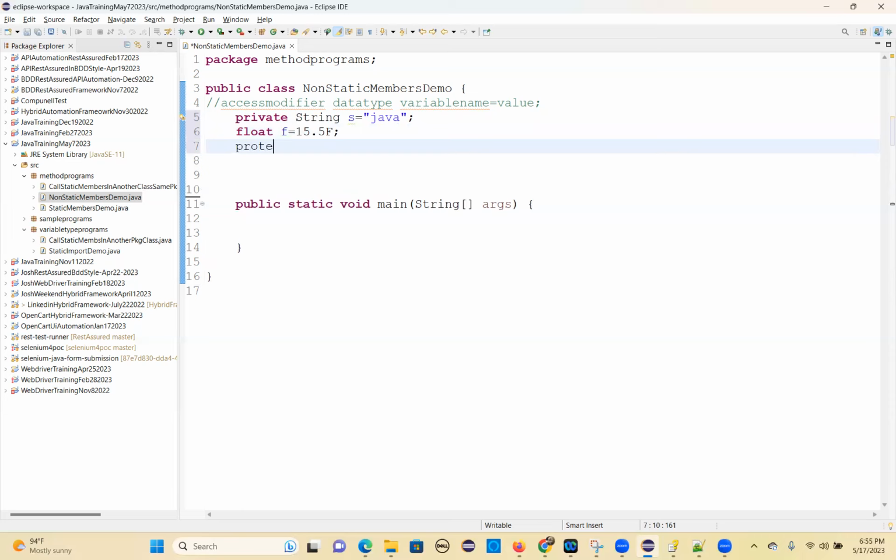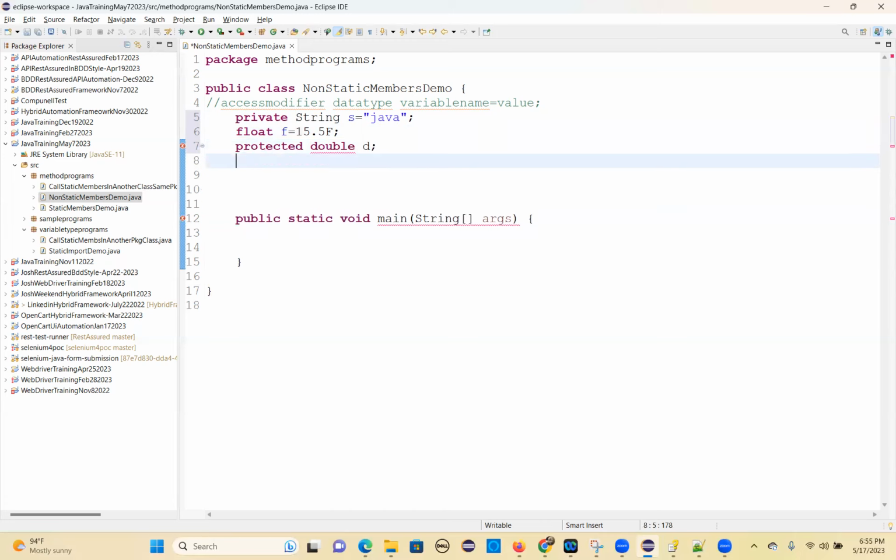Then protected I'm going to use. So private done, default done, now protected. So protected double D. I'm not assigning any value, maybe I'll assign later. And public long L1 equal to 150. So like this, I assigned a value to a few, and one I just declared.